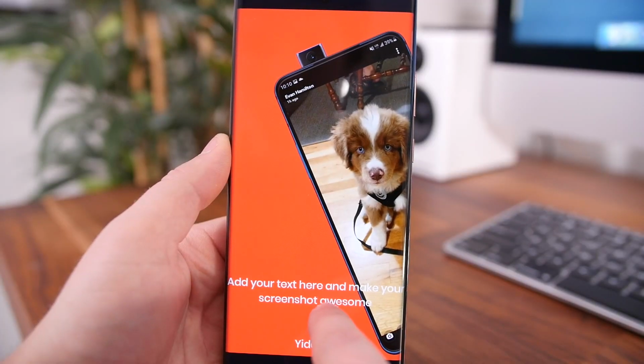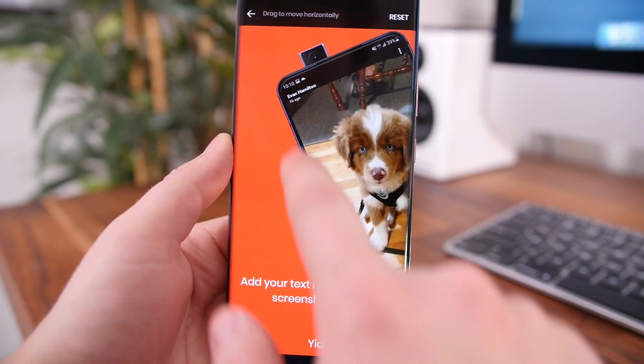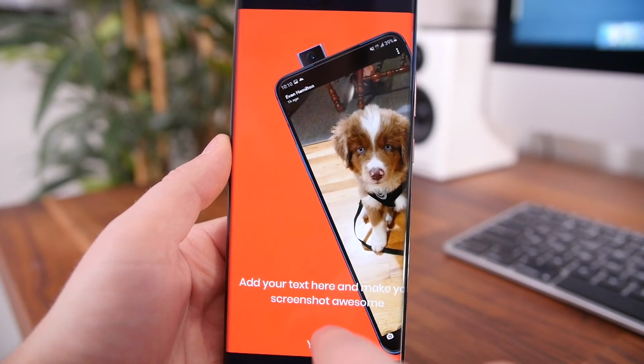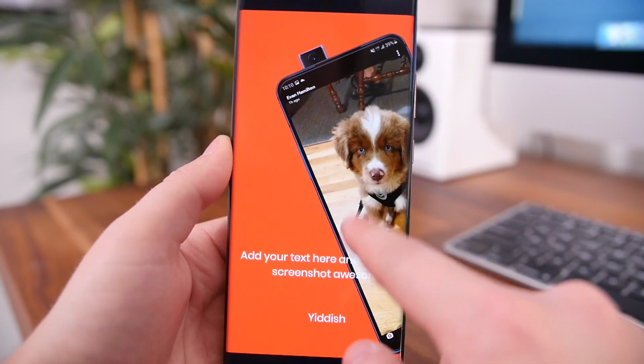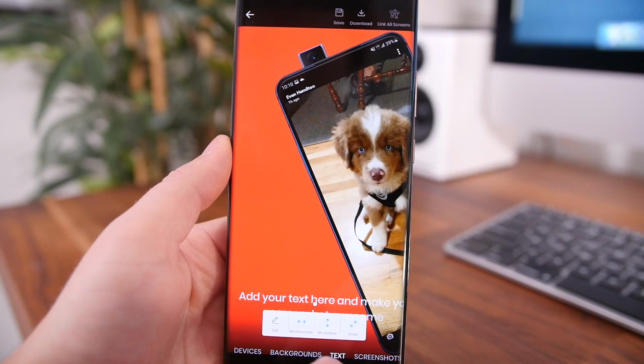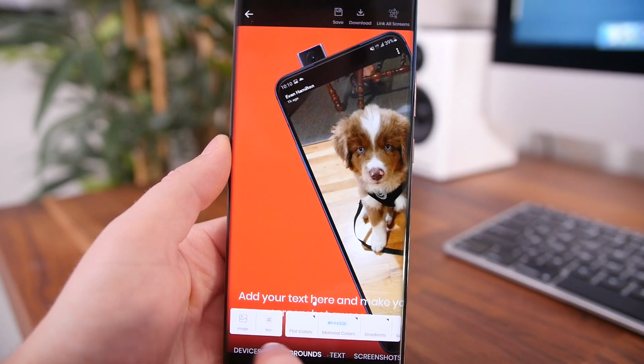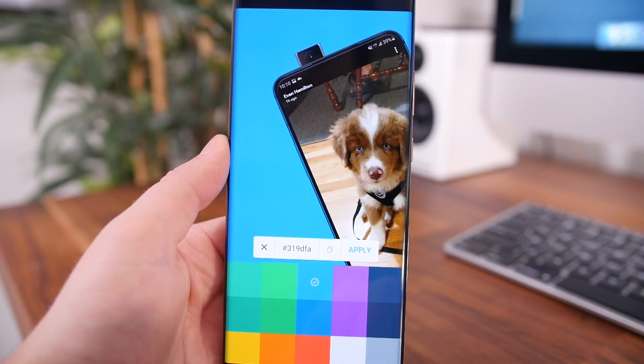From there, you can add text above or below the screenshot mock-up you made and share it on your social media sites. If you're a tech YouTuber, developer, software engineer, you just want to look more professional when sharing your screenshots, I think this app will help you out.